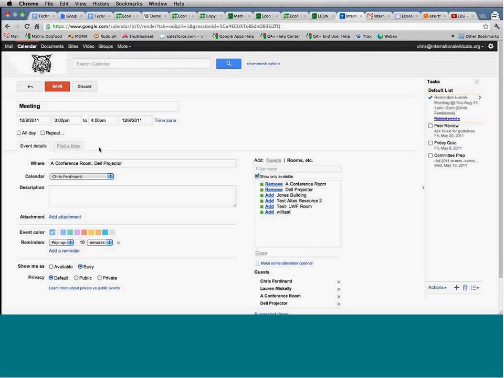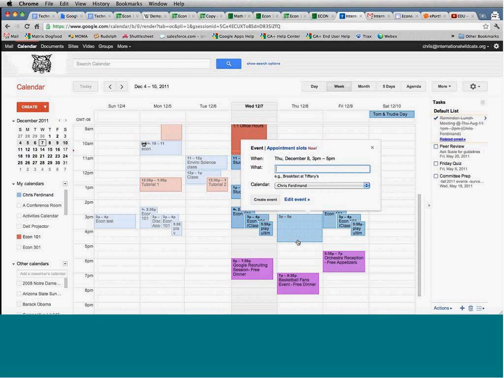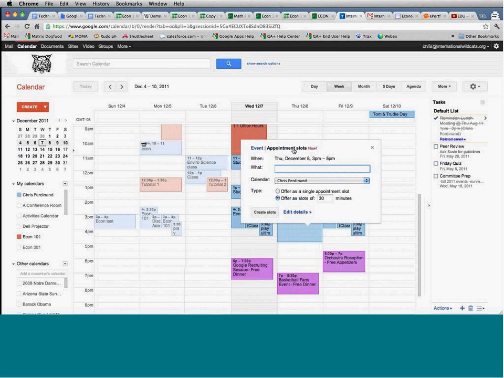Let's go back to my general calendar here. And let's say I wanted to schedule office hours. So I just hover over the spot on a certain day, and instead of clicking on events, I click appointment slots. So then I can say it's office hours.